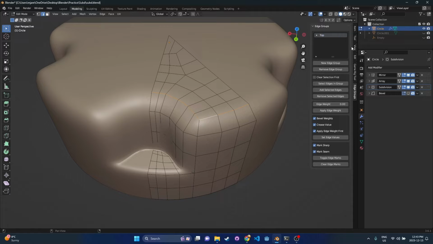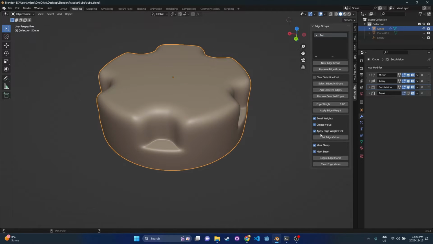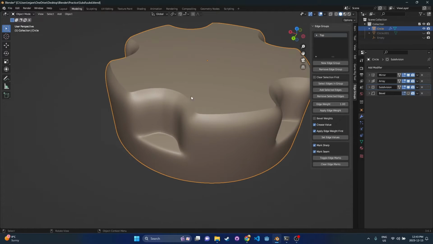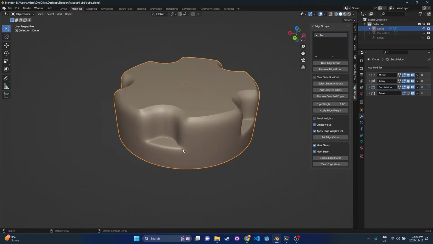I'll just call this top, and we will add a crease to this. So I'll turn off bevel weights. We'll set the edge weight to 1, and we can hit set edge values. So because I've checked apply edge weight first, we don't need to apply the edge weight as a separate step. We can just hit set edge values here. So there we go. We get a nice sharp edge there. So that looks pretty good.